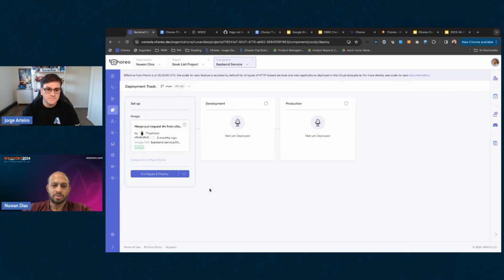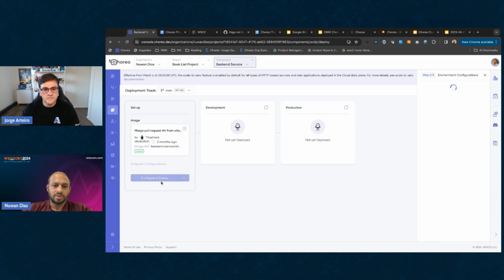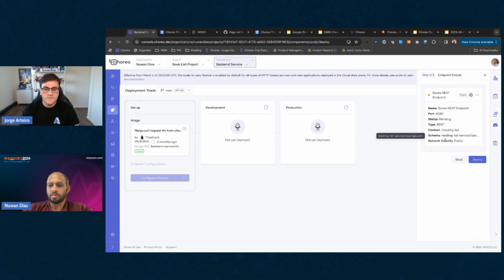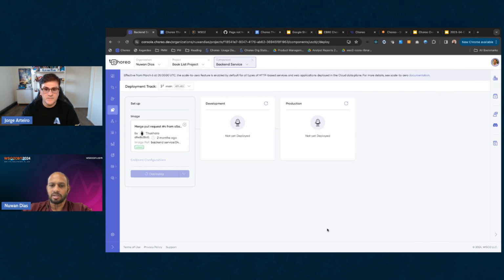deploy this. As you know, you can have multiple environments. So I have development and production here. I can go ahead and configure and deploy this. If you want to set up any environment variables or anything, you can do it as well, and you can set up the network. I'm deploying a service, so it gives me confirmation about the visibility of the service, the type of service, the schema path and everything, so I can verify these things and deploy.